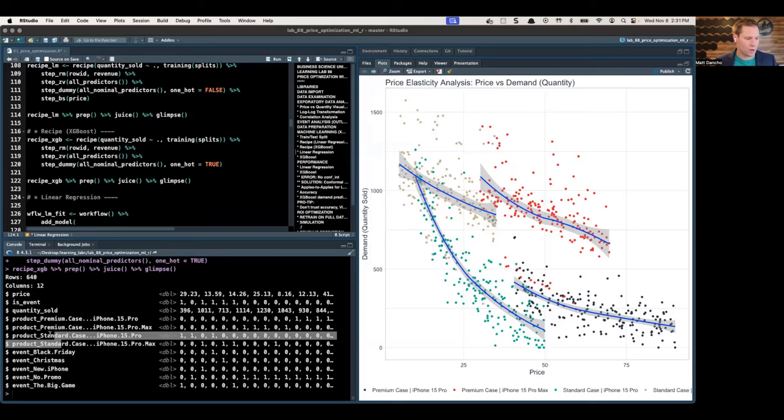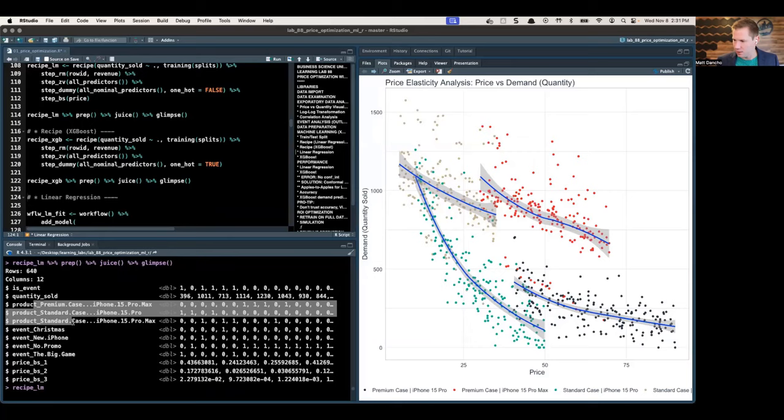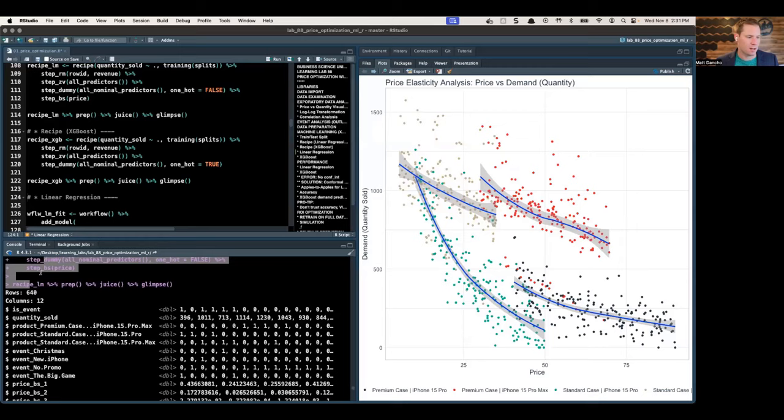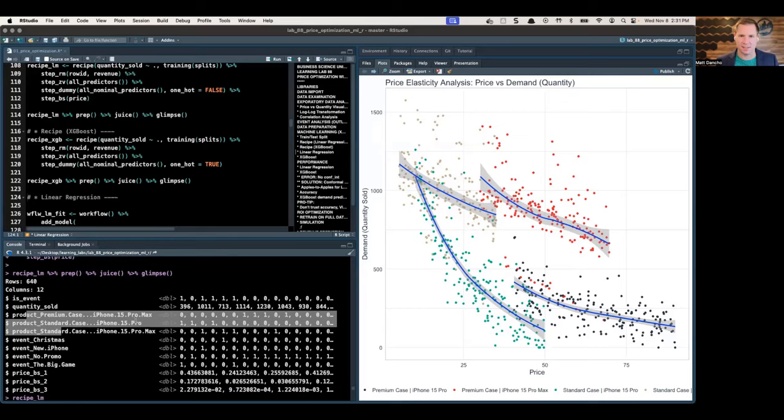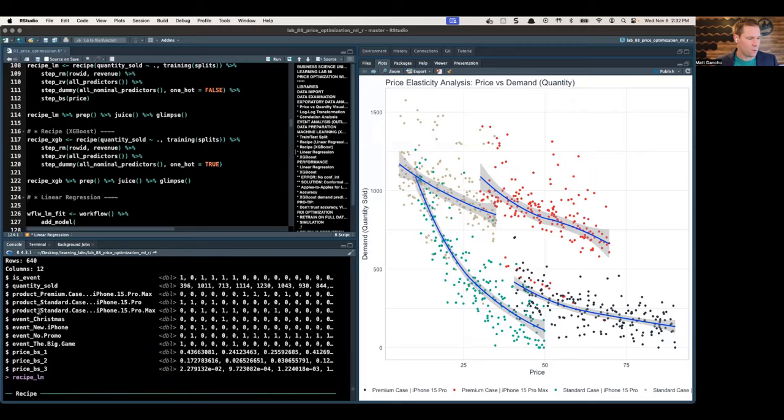Does anybody know the difference between one hot encoding and dummy encoding? All right, I'll answer it. Yeah, dummy leaves one out, exactly. So we only have three features here for recipe_lm. You see this leaves one out. The premium case for iPhone 15 Pro is left out. Conversely, when we do one hot encoding down here for the XGBoost, recipe_xgb, you're going to get all four of those features in there. That's why I say it's more explainable, because it has all the features in there that I need to make my assessments. I don't have to remember which one was left out. Same thing for the events: all five events are in here versus only four for the linear regression.